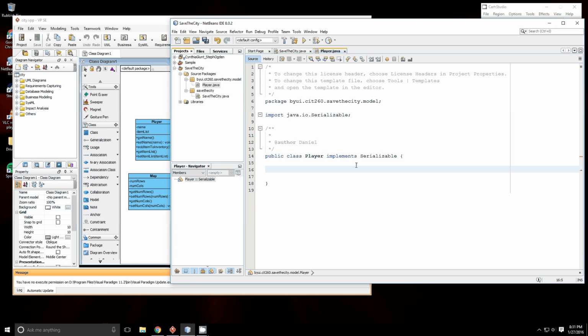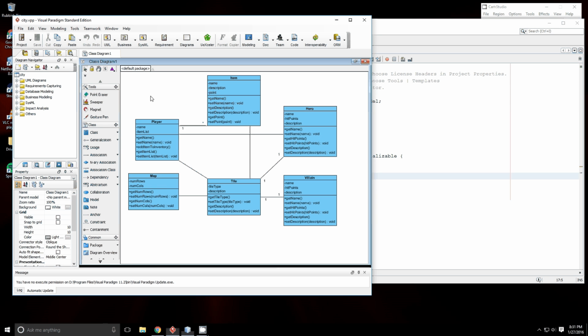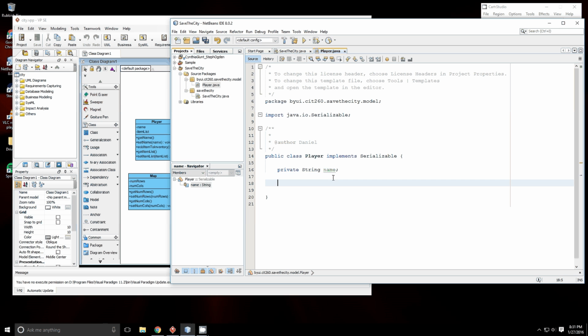And then we'll add the properties. So we'll have a string that's a name. And we'll have the item list. I cannot add that yet because that's a list of items, and I don't have the item class yet. So I'm going to come back to that.